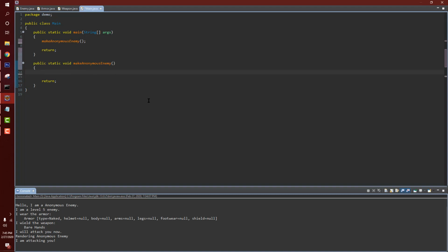So what we're going to do is we're just going to create an enemy, aptly named anonymous enemy, and we're going to say it's a new enemy. And that's all we really need to worry about, because we have all of those default values set to what we need them to be.